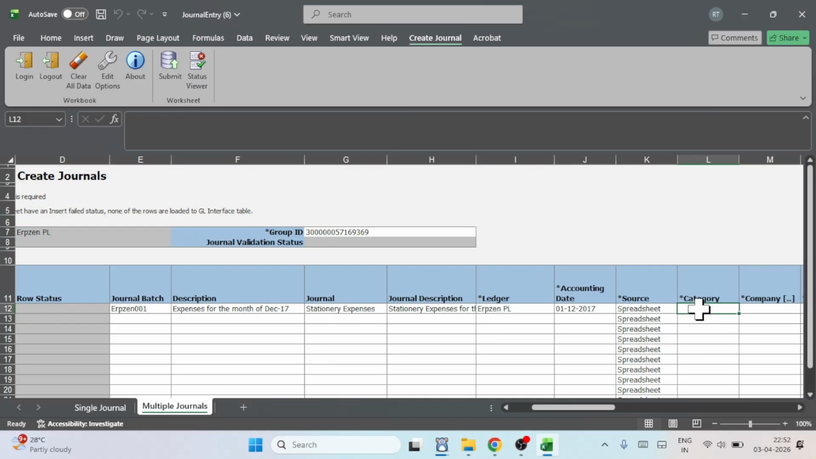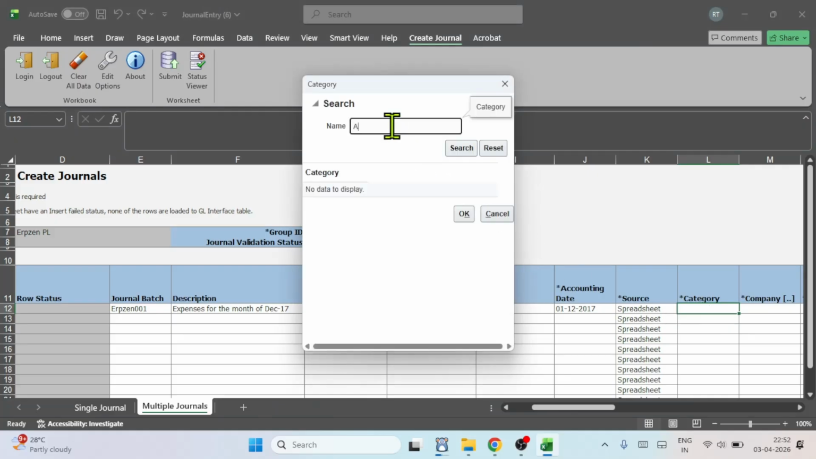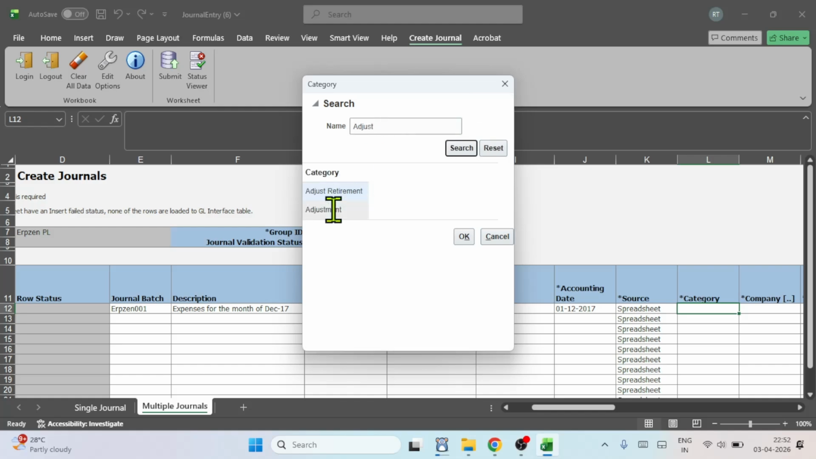Category is, I'll take adjustment as a category. You cannot change the source from here. Category, I'll take it as adjustment. Click on OK.